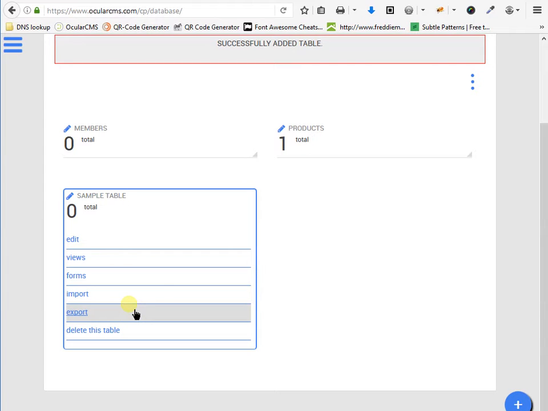Pretty self-explanatory. Basically, import is where you can import data from a flat file like a CSV or a tab delimited text file and map your fields in your file to the fields of the table, and it imports them. Export's the opposite. You can export your data to a spreadsheet, a CSV file. Perhaps you want to insert your mailing list into your MailChimp or Constant Contact database.